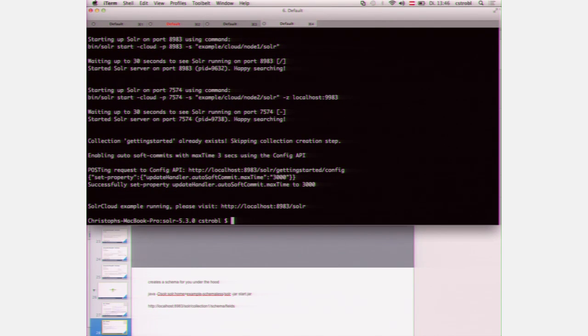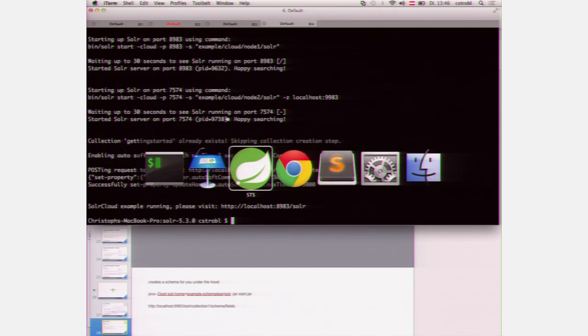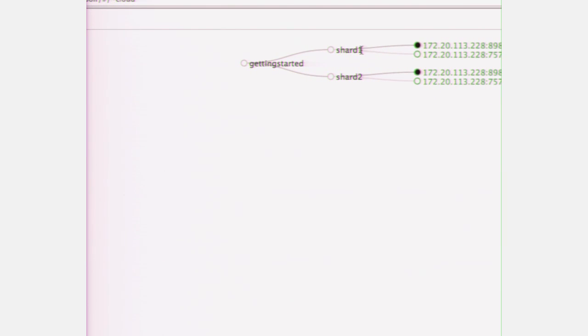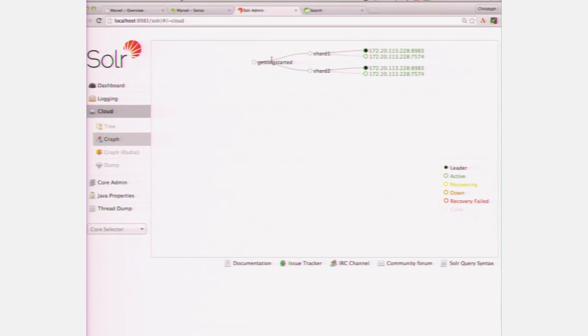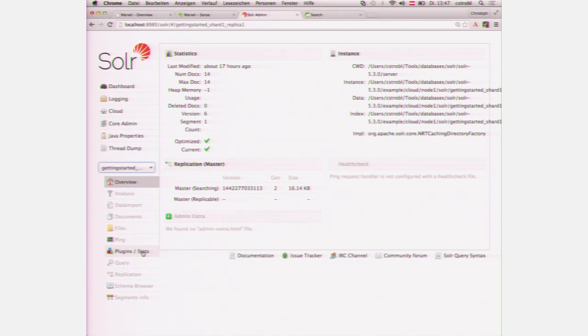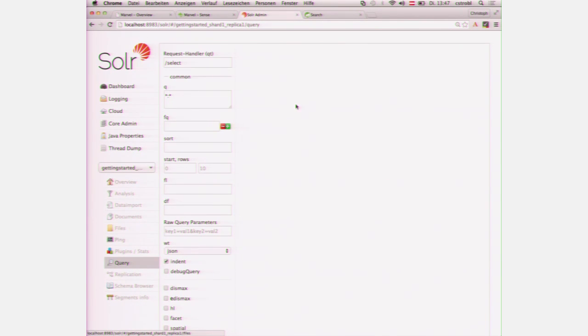It's pretty simple to start up, and then it allows you to go to the Solr admin, which looks like this. On the Cloud tab you can see that there is one index called Getting Started, since it's the example. It's started, there are 2 nodes actually available, and down here is the index itself, and I can go on and query in there.